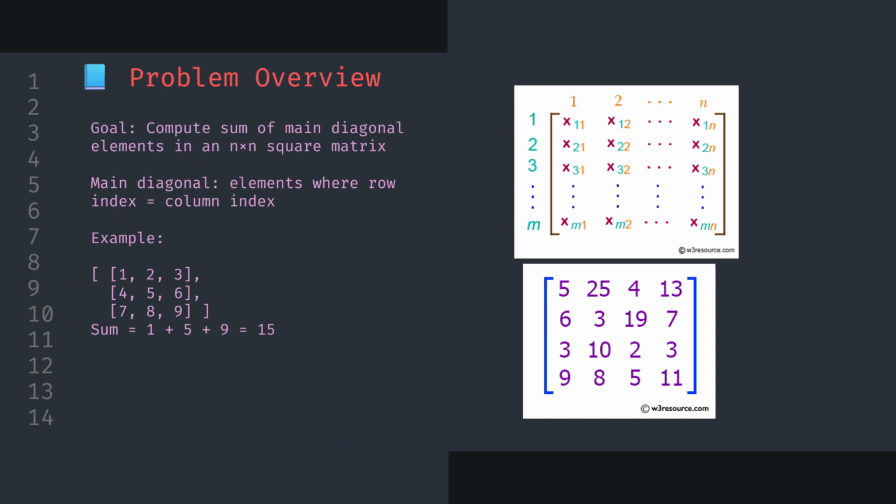A matrix is a grid of numbers arranged in rows and columns. A square matrix has the same number of rows and columns. The main diagonal runs from the top left corner to the bottom right corner. For example, in a 3 by 3 matrix like this, the main diagonal elements are 1, 5 and 9, and we want to add these up to get 15. Our task is to write a JavaScript function that takes such a matrix and returns the sum.